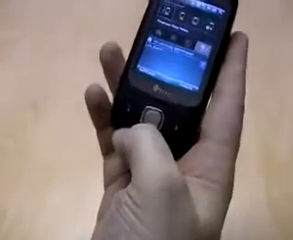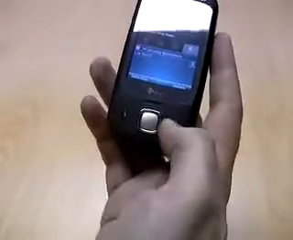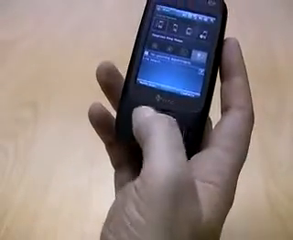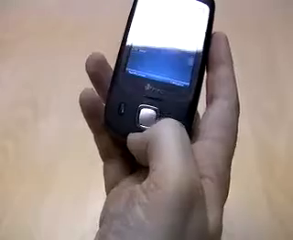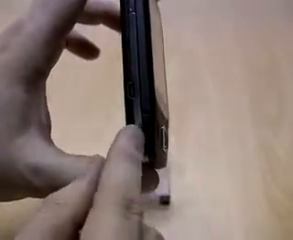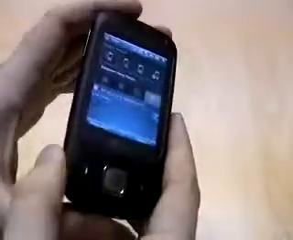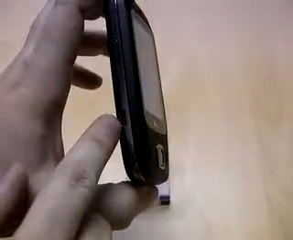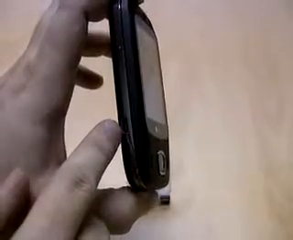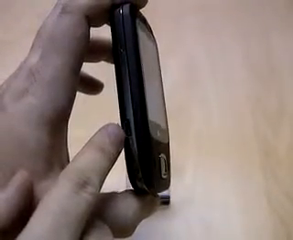Down the bottom here you'll see that there's two buttons, one is for taking calls and one is for ending calls. You've also got the navigation button down the bottom here. If we look on the side of the device, you'll find that you've got a micro SD slot, and you've got the HTC mini USB connector. This is used for syncing the device, also used for power, and also used for your headphones.